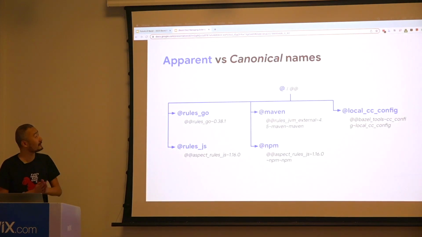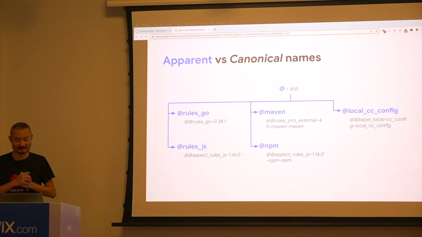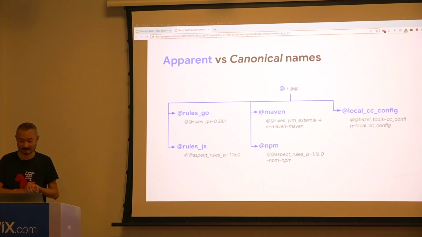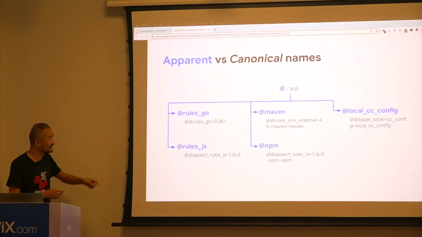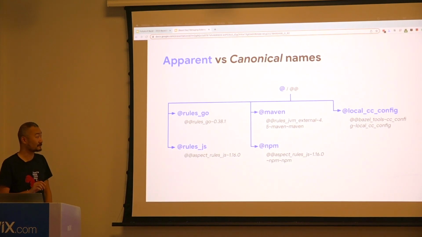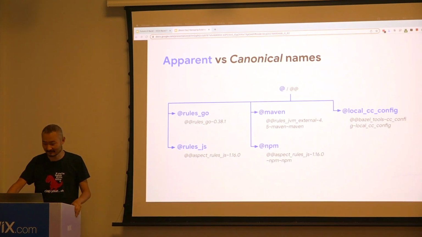Okay. So apparent versus canonical names. One important concept you should understand about repositories is the distinction between its apparent name and canonical name. In our previous example, we saw how we could use the repos from our project sources by using a single @ sign. Those names, such as rules_go, Maven, are the apparent names of the repos as viewed from the main repo. Bazel knows how to translate those apparent names into each repo's canonical name, which is slightly mangled, like with the tilde and stuff, and unambiguous. So each repo has one canonical name in a workspace.